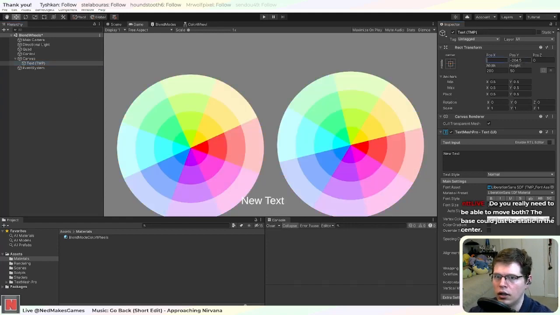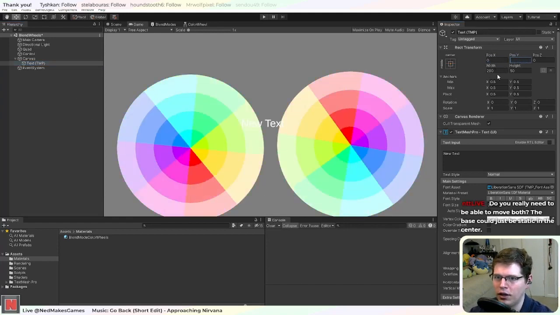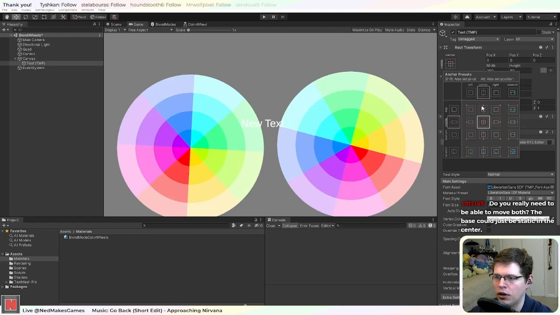Okay, and yeah, I hate this. I don't like Unity's UI system. It's so finicky.